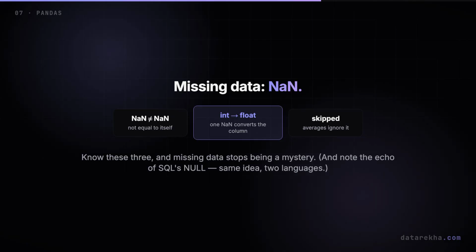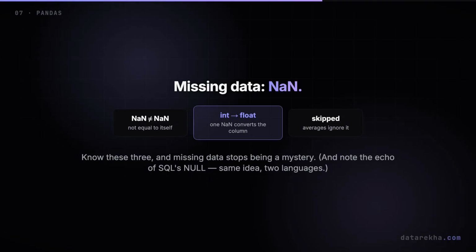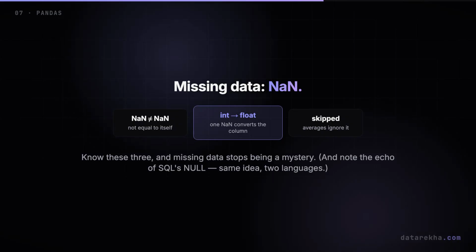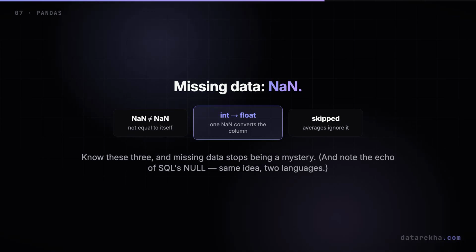NaN is not equal to anything, not even itself. A single NaN turns a whole column of integers into decimals, and most calculations quietly skip it. An average ignores the missing entries rather than failing. Know those three, and missing data stops being a mystery.